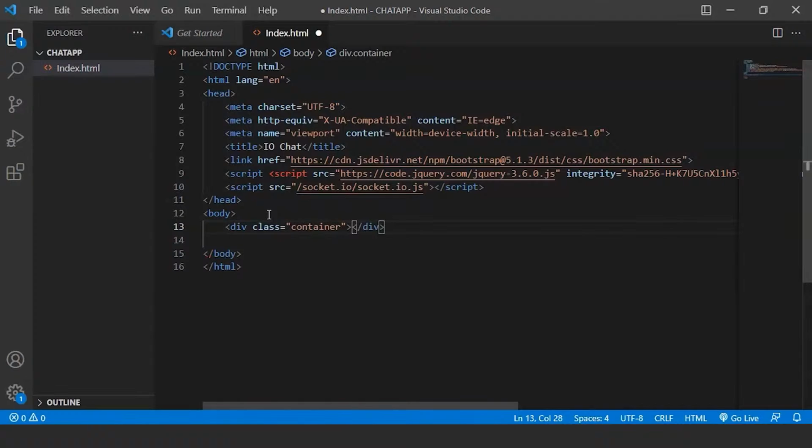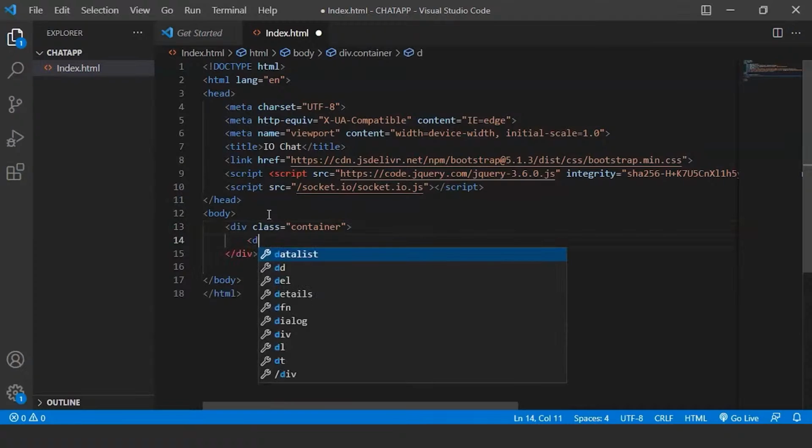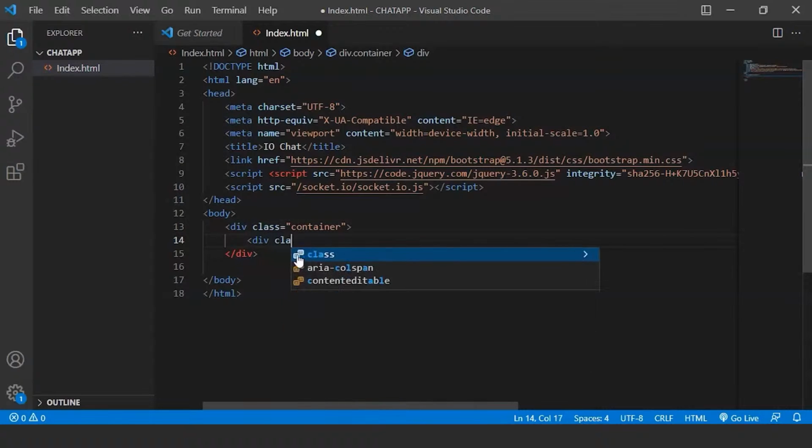Class is basically a space separated list of classes of the element. Classes allow CSS and JavaScript to select and access specific elements via the class selector or functions like the method document get elements by class name. So after this, we'll create another div class row.